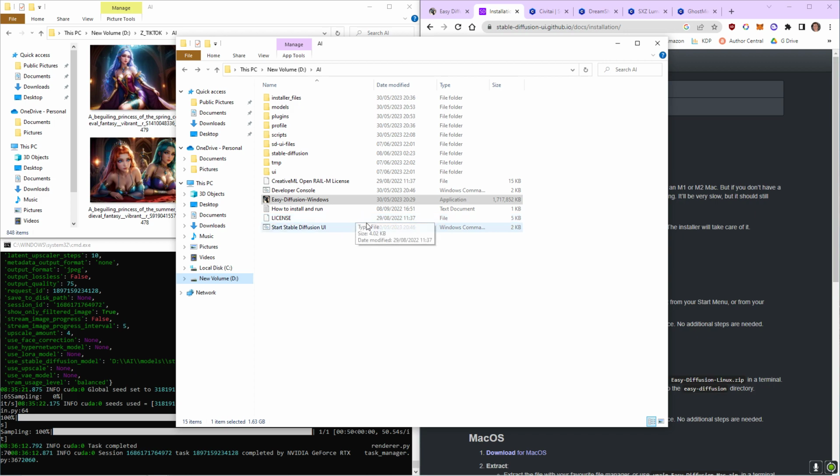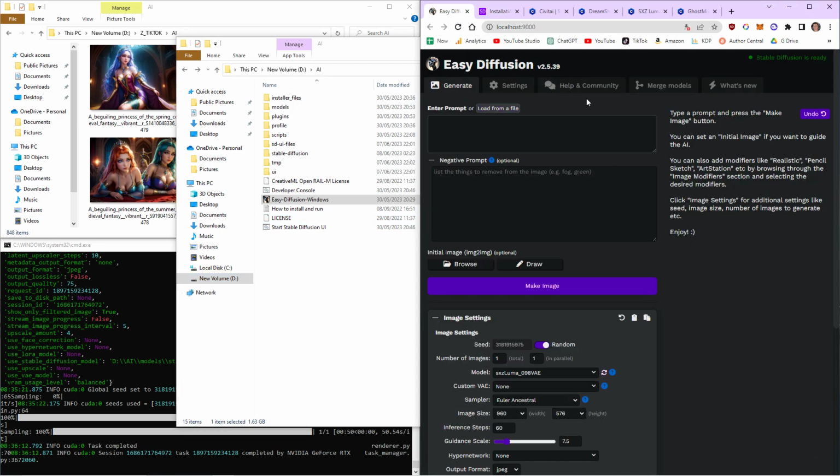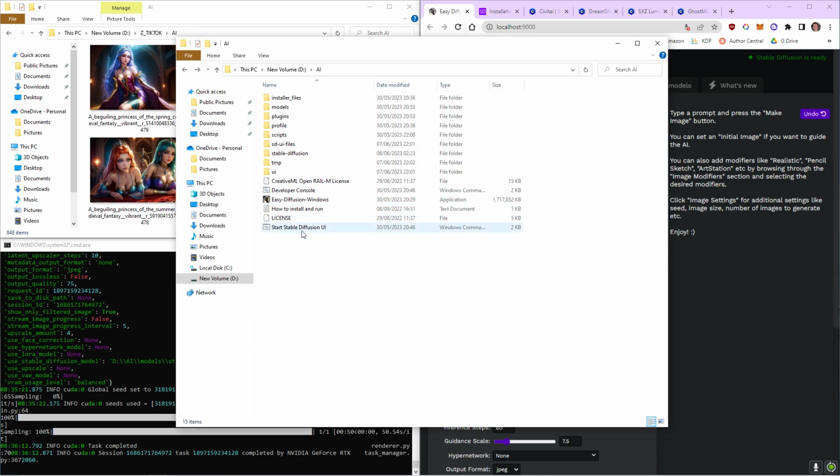Once it is done, in order to launch it, which is the UI you see here, it does run locally on your PC. So you don't even need to be connected to the internet once you've downloaded this. So it's private. Click this, and you need to find the Start Stable Diffusion UI.